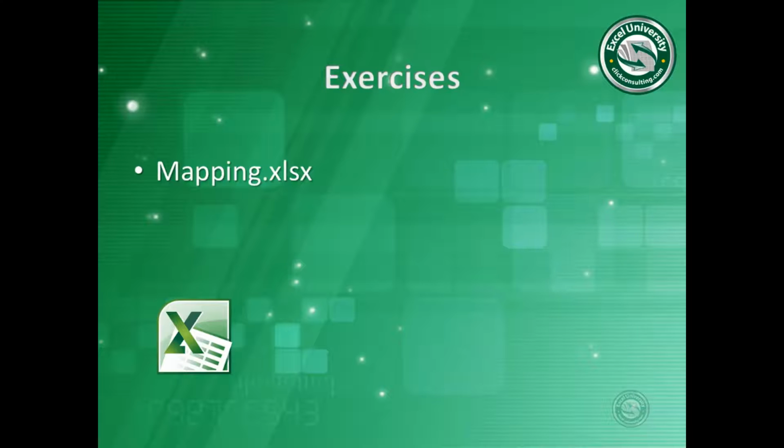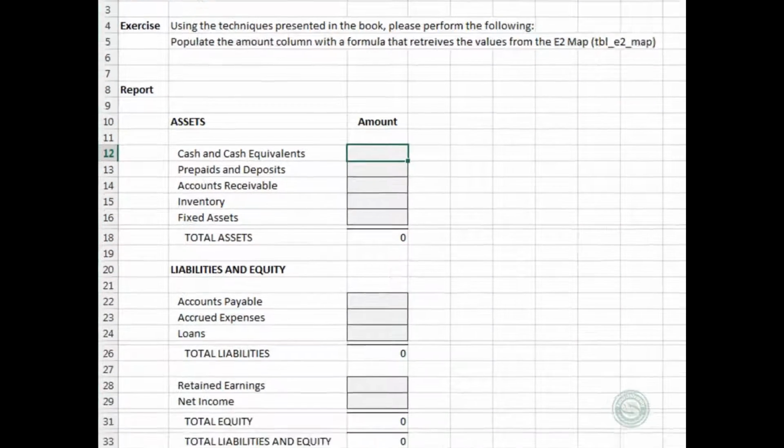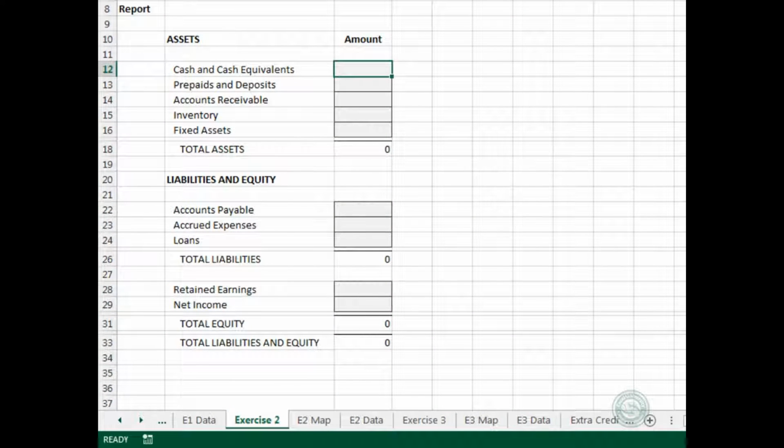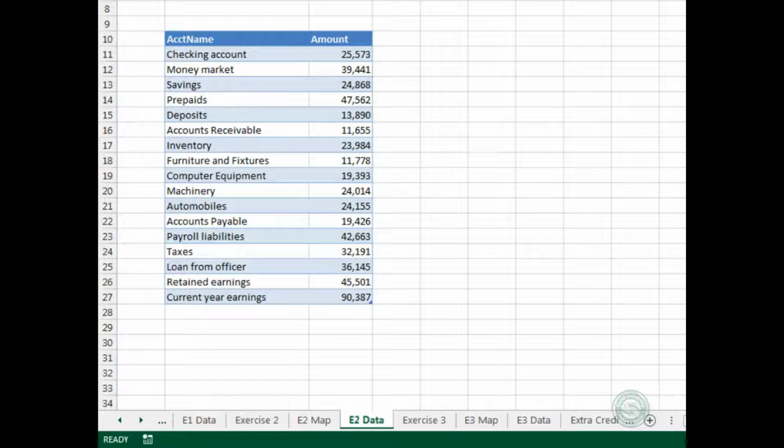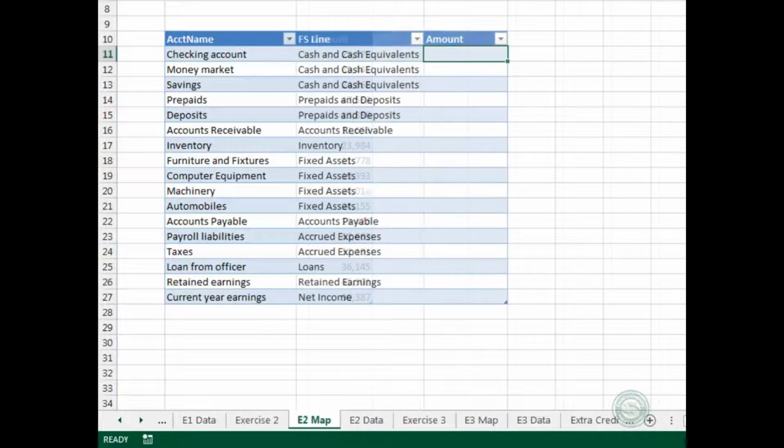With the mapping workbook, Exercise 2. Here, we need to get a trial balance to flow into a balance sheet. The balance sheet is here on the Exercise 2 worksheet. The trial balance is stored on the data sheet. The data is stored in a table named TBL-E2 data. Since the labels are different, we'll need to set up a map. The map is here on the E2 map sheet in a table named TBL-E2 map. This map stores the translation between the trial balance and the balance sheet.